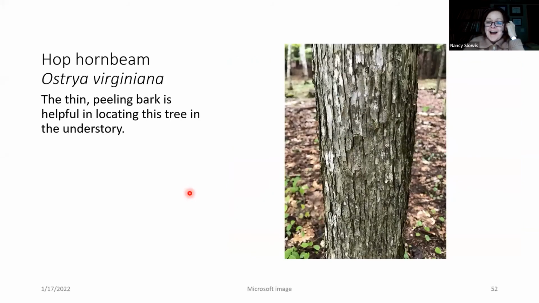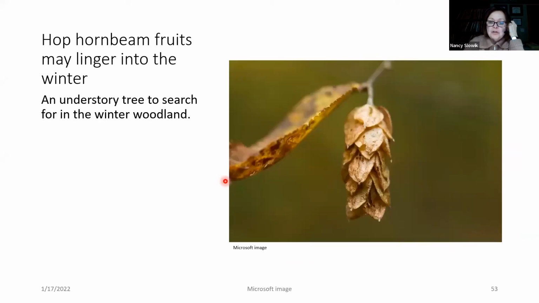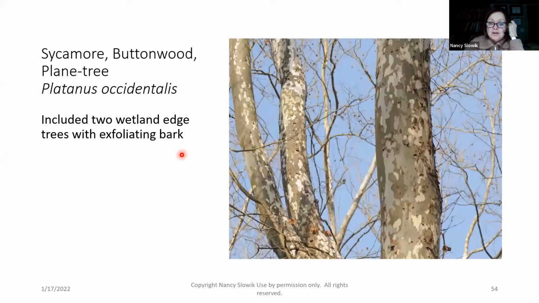This one, I don't think anybody ever knows this tree. When I take everyone out into the field, into the Thain Forest, I really try to target this one, hop hornbeam, another understory tree with this very thin peeling bark. It never gets to be very large diameter, but it's just beautiful. And occasionally you can find the lingering fruits in the understory. So these are some less common or perhaps overlooked trees that you might want to check out.